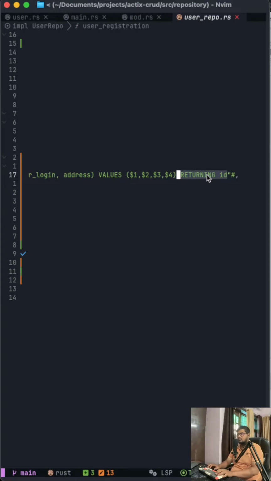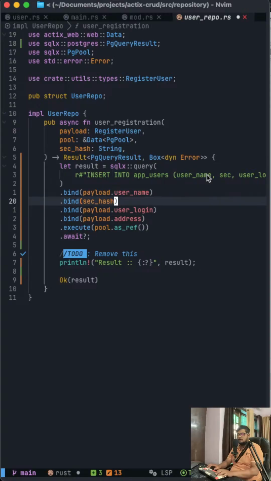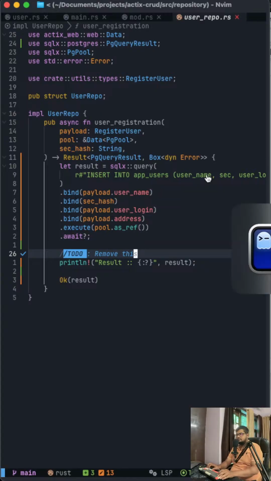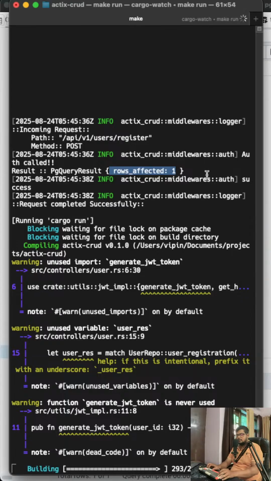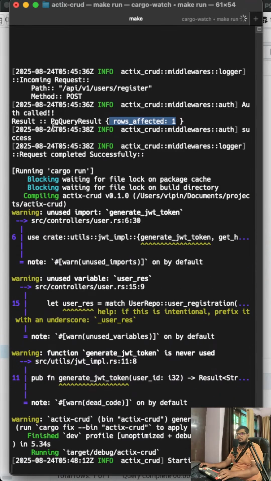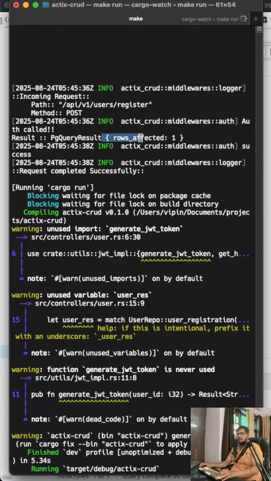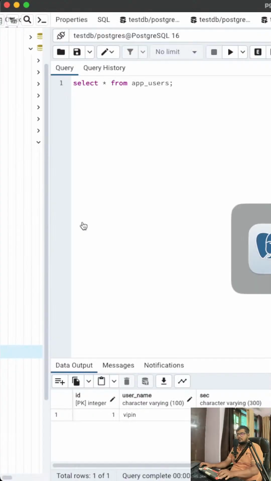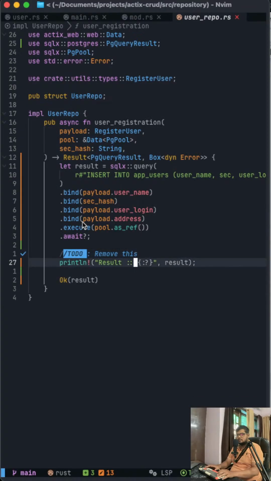Maybe should I look for it, or if I have the result over here, maybe I could use... I'm getting the PG query result and I'm getting the rows affected, right? So I'm getting the rows affected. Maybe I could have another query over here that will select now the inserted record based on the user login, because that user login will be different.